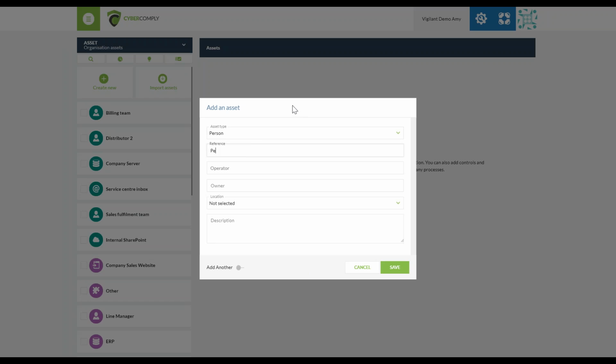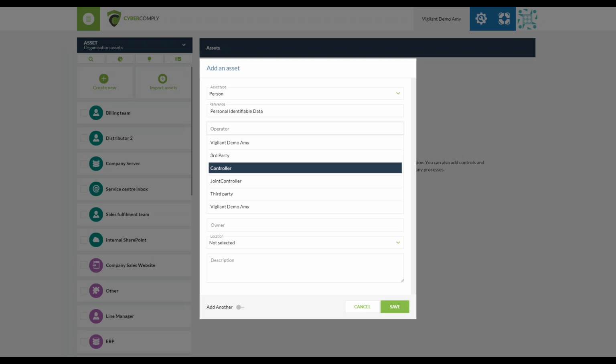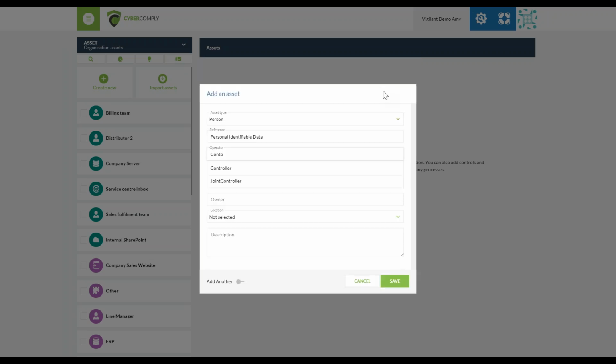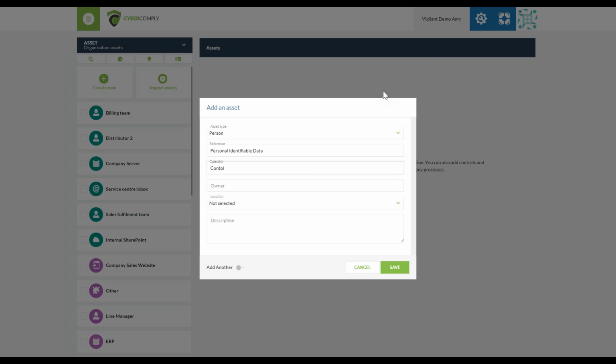And the reference, as I mentioned, is personal identifiable data. And the operator, so that will be a controller. And the owner. So the owner and description are the only two fields on here that aren't mandatory. They're just purely to elaborate on as much information as you can give, and that will show in the report as well. So as specific as you can be, the better, but these two fields aren't actually mandatory.